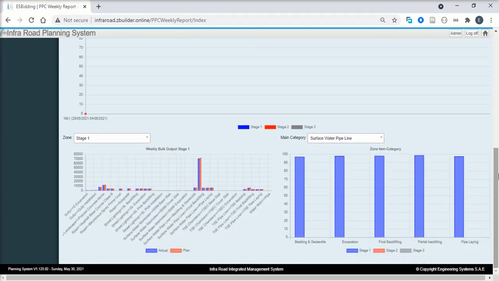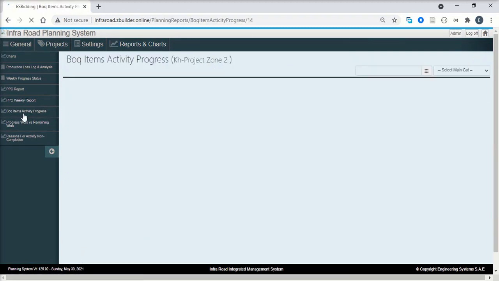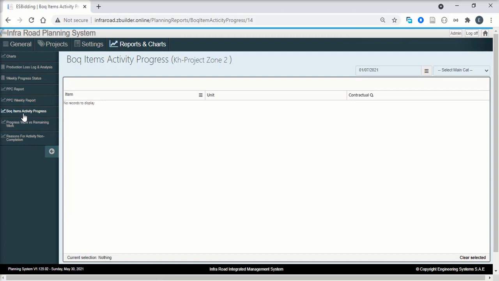Meaning, if, for example, this book item is used in different item categories, for every item category, the planned and actual percentage will be shown.